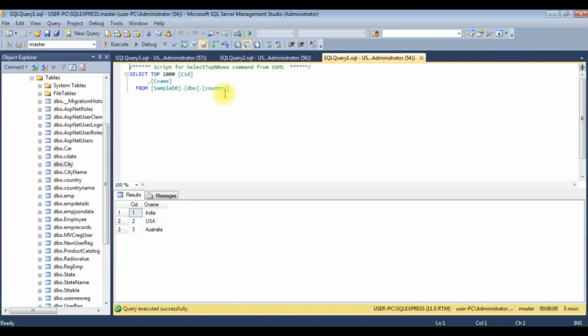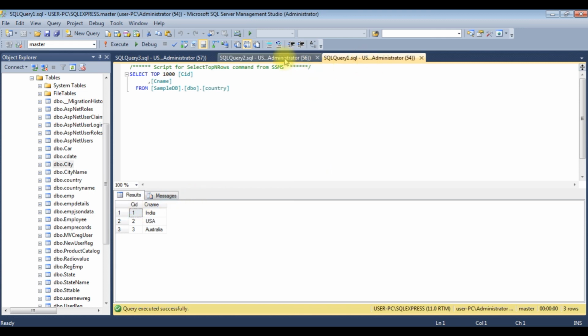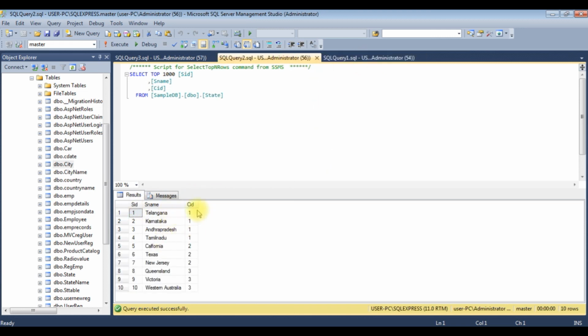And this is a country table which contains two columns, CID and CNAME. CID is the auto-generated column and CNAME is a country name which contains three country names, India, US and Australia. Whereas if you notice, the state table contains three columns, SID, SNAME and CID, which is a country ID, and SID is a state ID. I'm linking this CID in this state table.